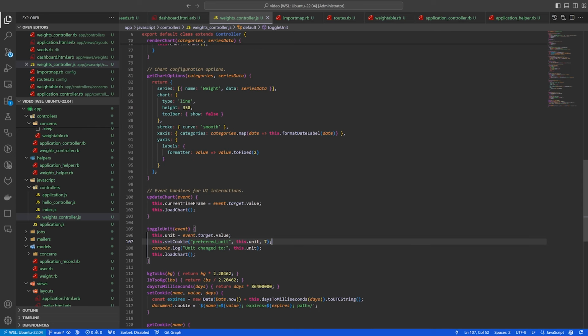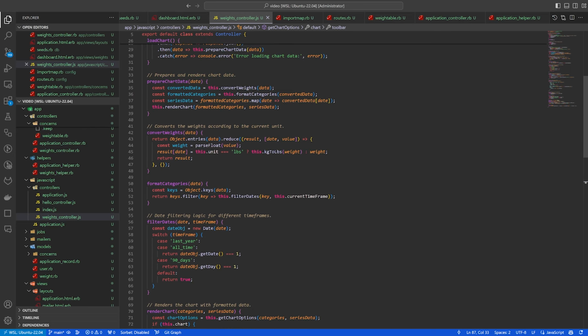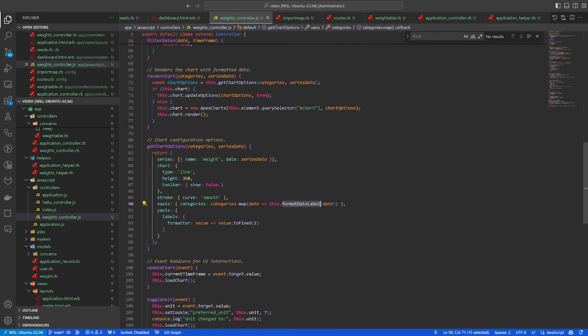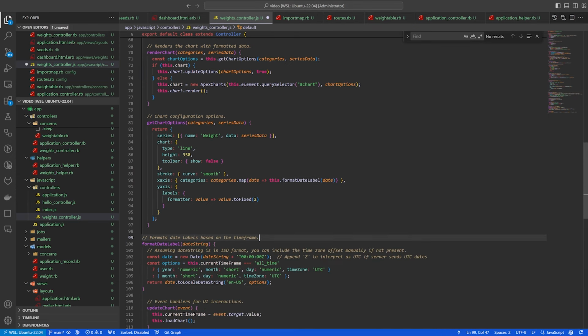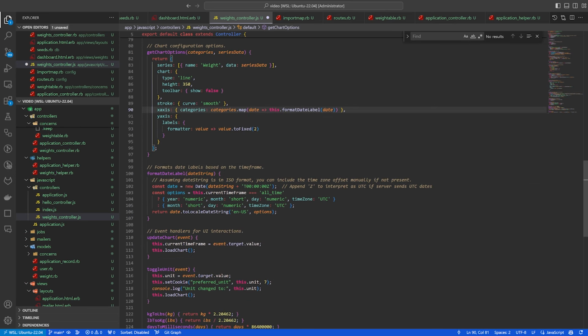Now there's another one that I'm missing here, which I think is the format date label. Let me check. Format date label right here. This format date label needs to still be created. So let's do that right here. Okay. So to format the date label for these categories, we have to do a little bit of fancy math here. This is why I saved this for the end.